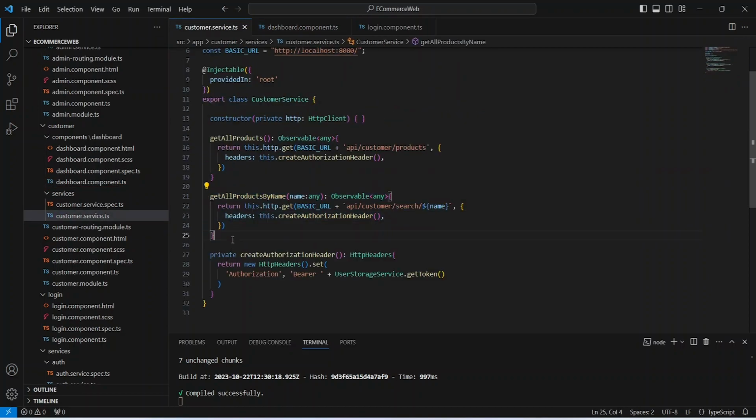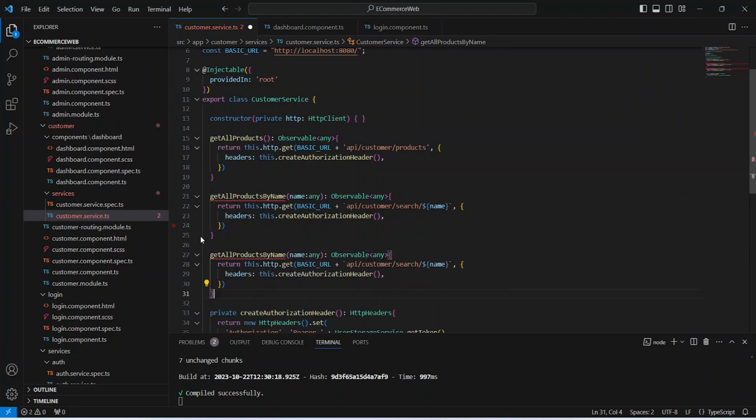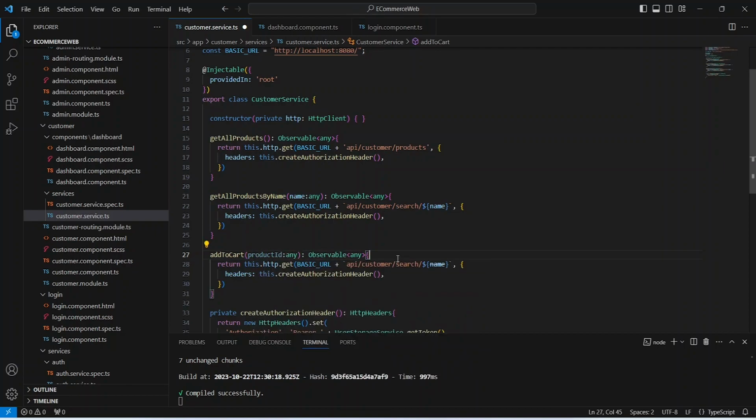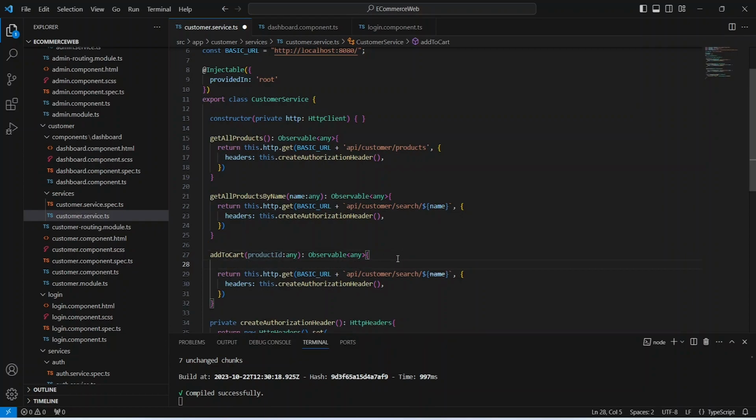and let's replace the method name to add to cart. And in the params we should accept product ID, and after this let's create a constant for the request body and let's name this as cartDTO.